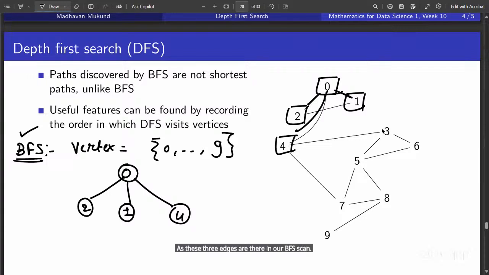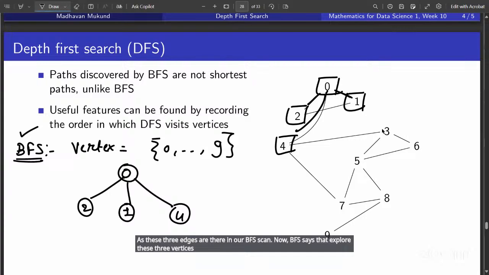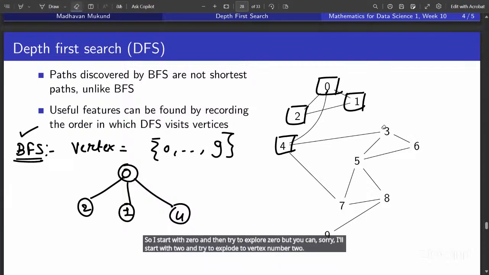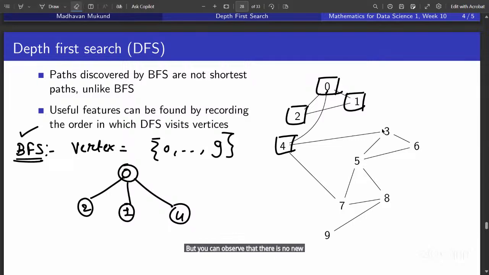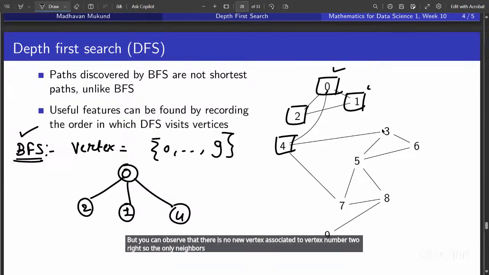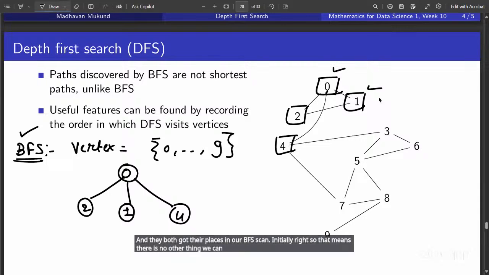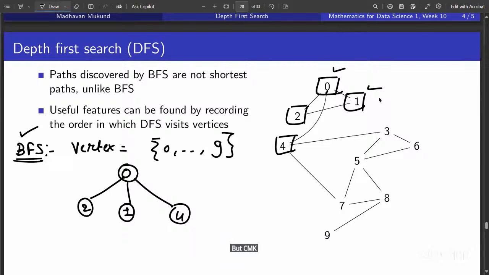Now BFS says that explore these three vertices one by one. I'll start with 2 and try to explore vertex number 2. But you can observe that there is no new vertex associated with vertex number 2, right? The only neighbors of vertex number 2 are 0 and 1, and they both got their places in our BFS scan initially. So there is nothing else we can explore from vertex number 2. So we'll leave vertex number 2, then go to vertex number 1. The same case happened for vertex number 1 too. So there is nothing new we can explore from vertex number 1.